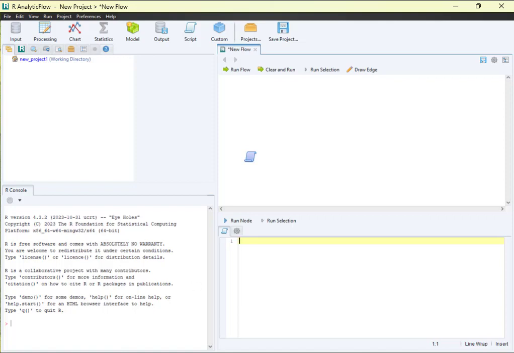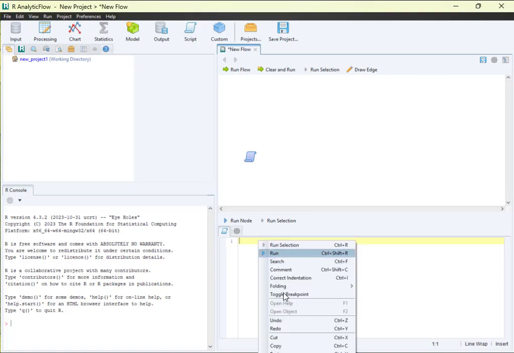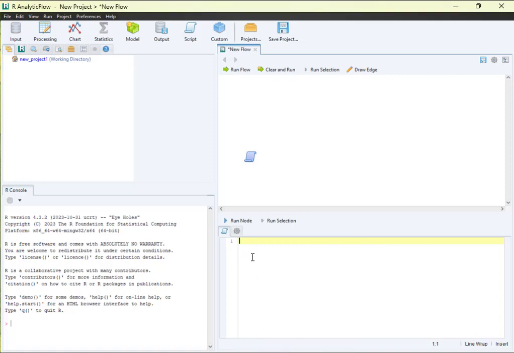I already created a code that imports an Excel data file, so I will copy it from my notepad and paste the code here. It will load the library readr, the file name, and read.csv, and it will open the data file from here. This way a data file will be read. You can check it by pressing run and it will show output here.